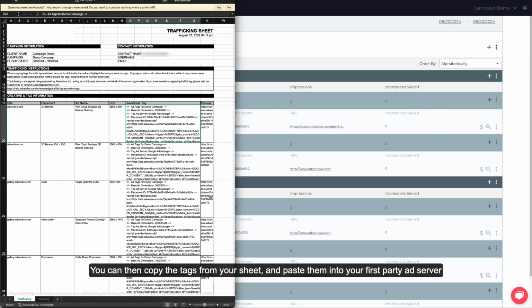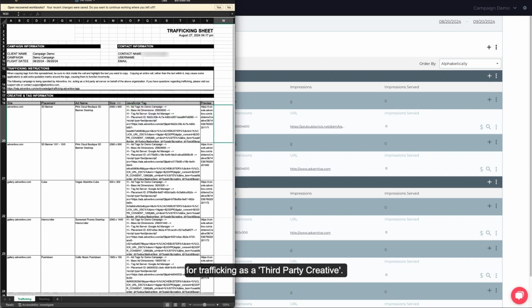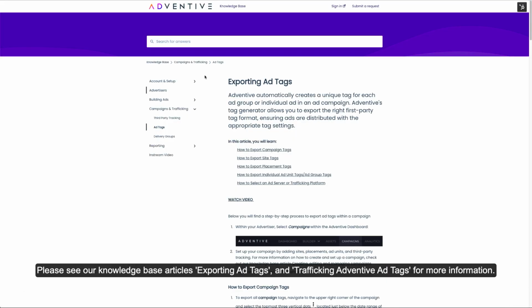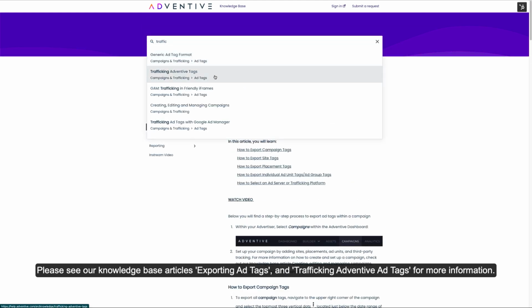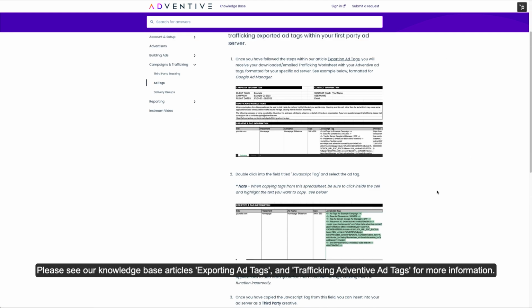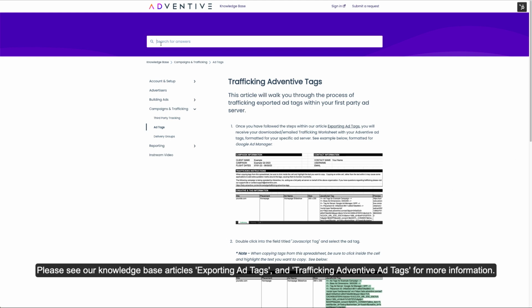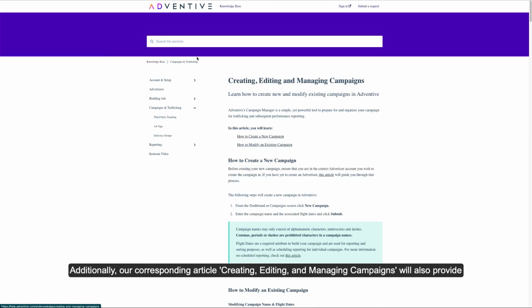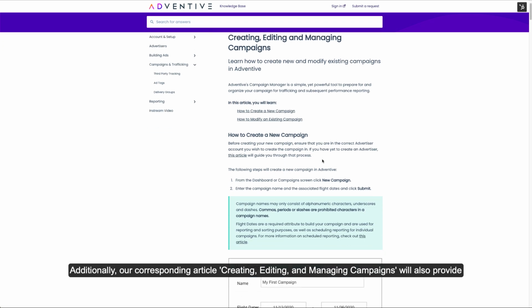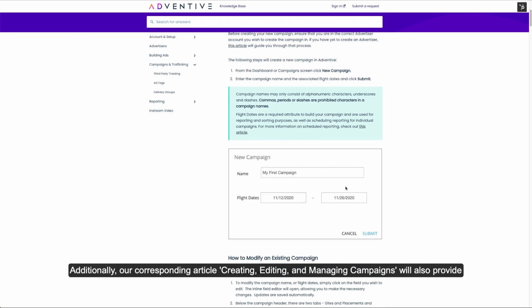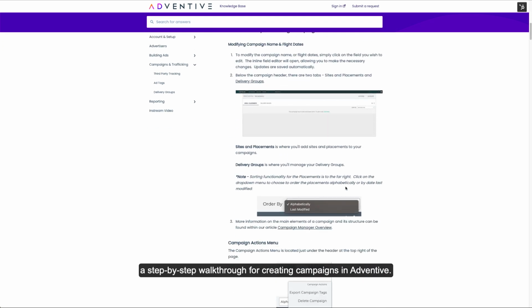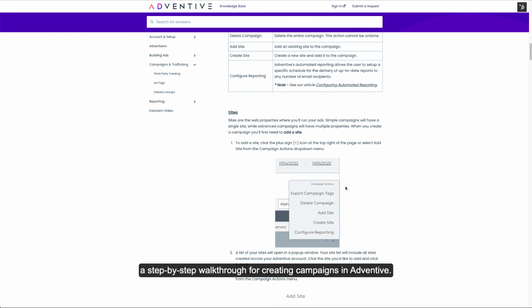You can then copy the tags from your sheet and paste them into your first-party ad server for trafficking as a third-party creative. Please see our knowledge base articles, Exporting Ad Tags, and Trafficking Adventive Ad Tags for more information. Additionally, our corresponding article, Creating, Editing, and Managing Campaigns, will also provide a step-by-step walkthrough for creating campaigns in Adventive.